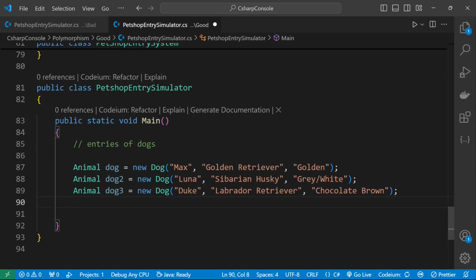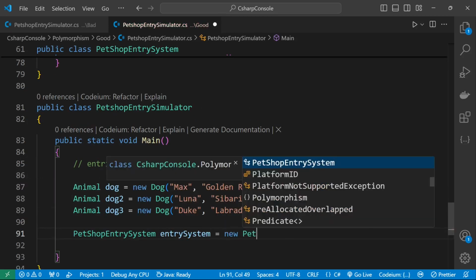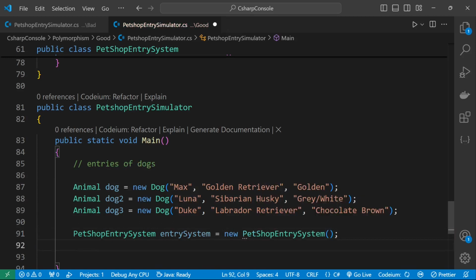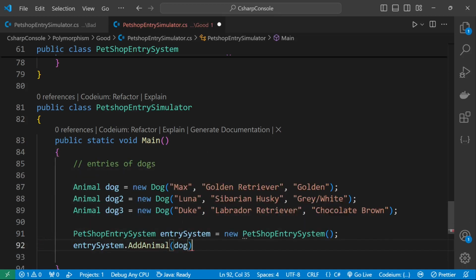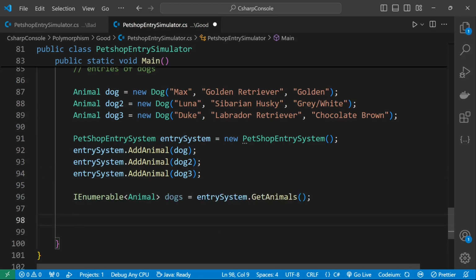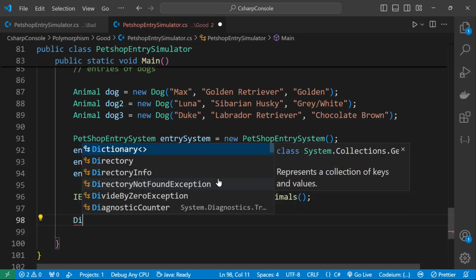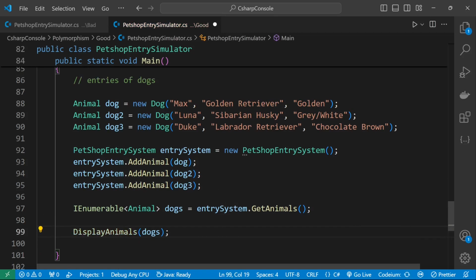Let's enter these dogs in our system. We have entered these dogs in our system. Here we also have fetched the dogs from our entry system. Now we need to display these dogs. So let's create a method display animals, and we don't have this method right now, so we are going to create it here.